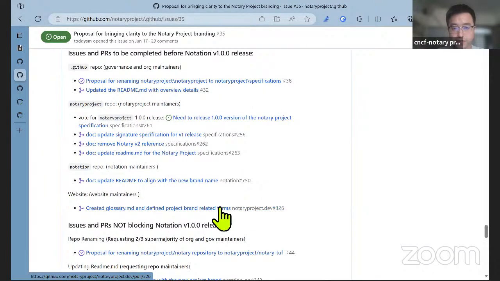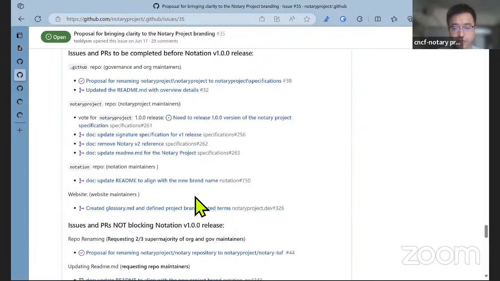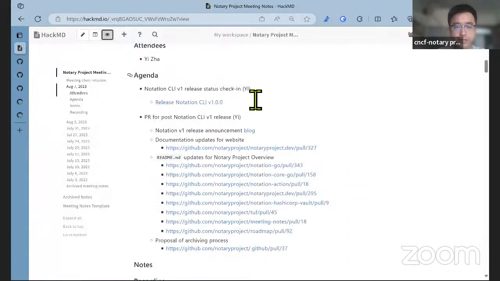We received enough approvals, but based on the discussion of last Thursday, this PR is actually not blocking the notation CLI V1 release. And instead, we needed to address another one, which is about the FAQ. So we had good progress on the PRs. Let me switch back to the agenda.